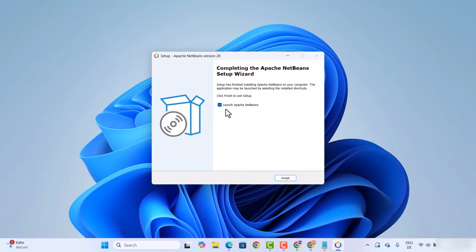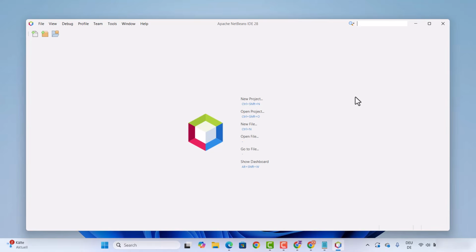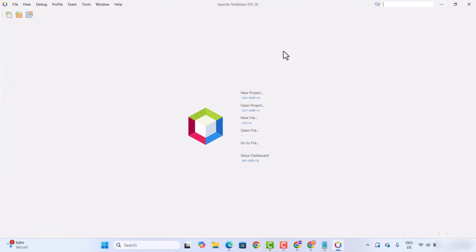And we can also see this option, launch Apache NetBeans. So this checkbox is checked. So when we click on finish, it's going to launch NetBeans. So let me click on the finish button. And now I can see that NetBeans IDE has been launched on my Windows operating system. So the interface is really simple. You can create a new project by just clicking on this option or open a project or open a file or create a new file, right?